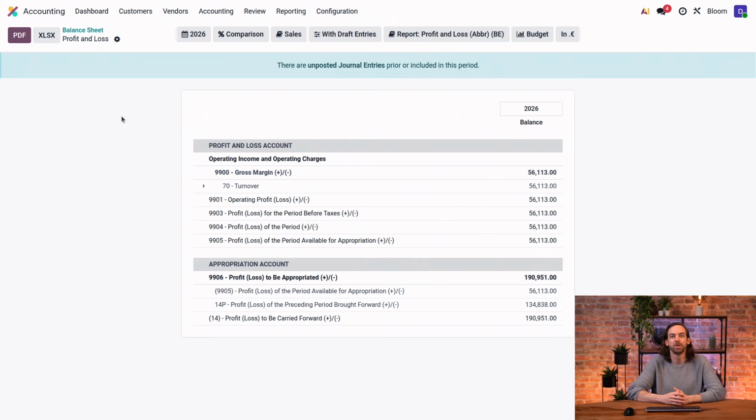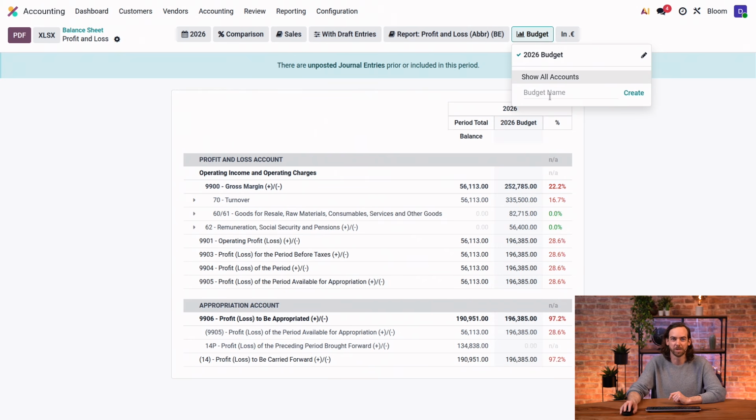Let's dive a little bit into the financial budget option, available here by clicking on budget and selecting our 2026 budget. We can, of course, create a new one as well by entering a budget name and clicking create, but in this case, we'll proceed with the existing 2026 budget. You've probably noticed that a new column labeled with the budget name has been added next to the balance information. First, we need to make sure that the calendar is set to just 2026.